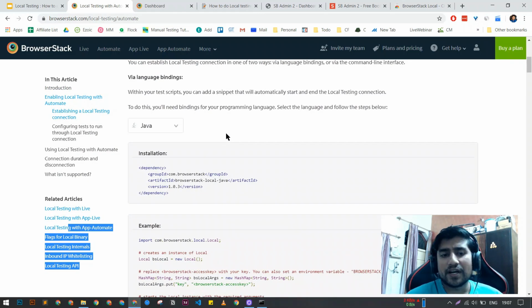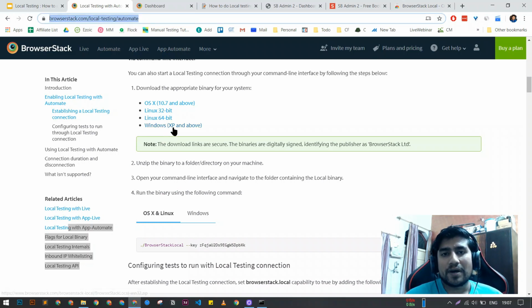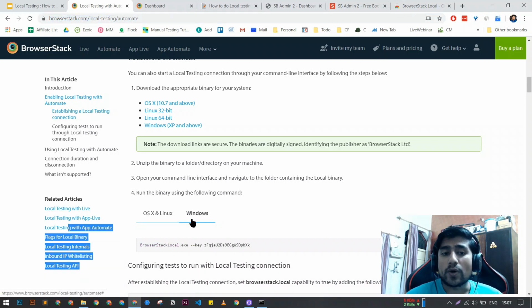You have your scripts created, right? So what you will do is download the binary. Go to this link and download the binary according to your OS. You have Mac, Linux, and Windows, right?